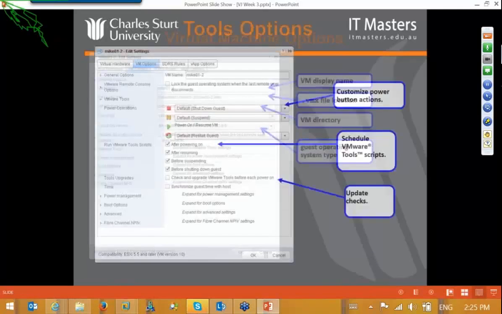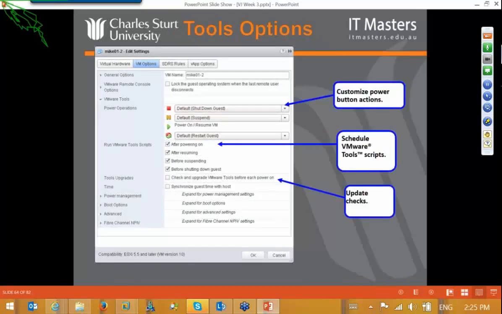Or you can go to the VM options and customize the button actions. Like if you don't want to see the shutdown button because you press on it mistakenly, you can just change it. You can select, okay, after power on, run the script for me to load, for example, the latest usage of CPU. You can, for example, customize a WMI script. You can check the updates if there is any update.